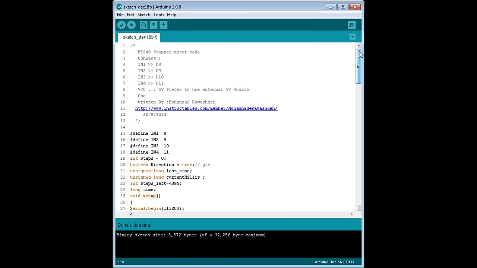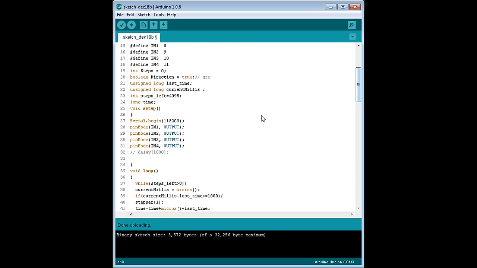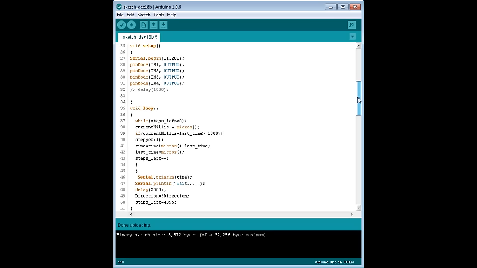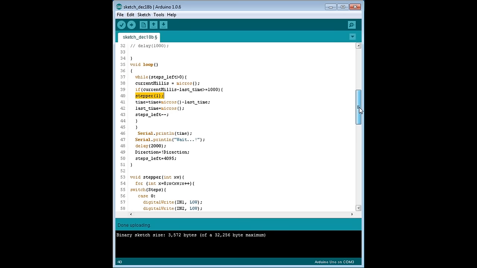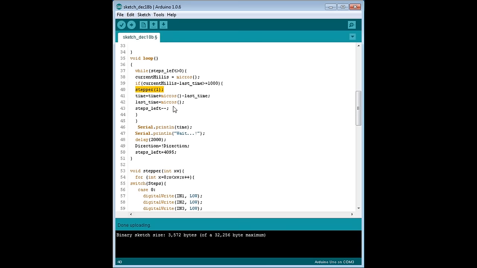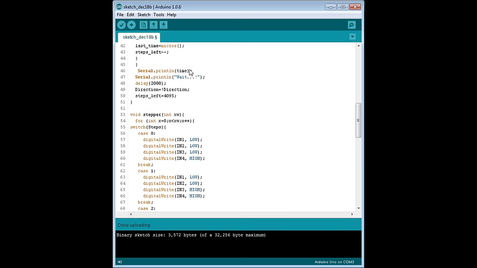So here's the sketch. I'll just quickly go through how it works. There's some definitions up here, and then we have our setup. It's using serial just to output some information, and then we've got our 4 output pins, which are defined up here. And then the loop, basically, it's got a number of steps, and if there's steps left to go, then it uses this function here, stepper, and then one, which is defined later on in the sketch, but it just steps it by one, and then this is all to do with outputting the time via serial. That's just more serial bits, a delay, and then change direction, and then reset the number of steps left to go.